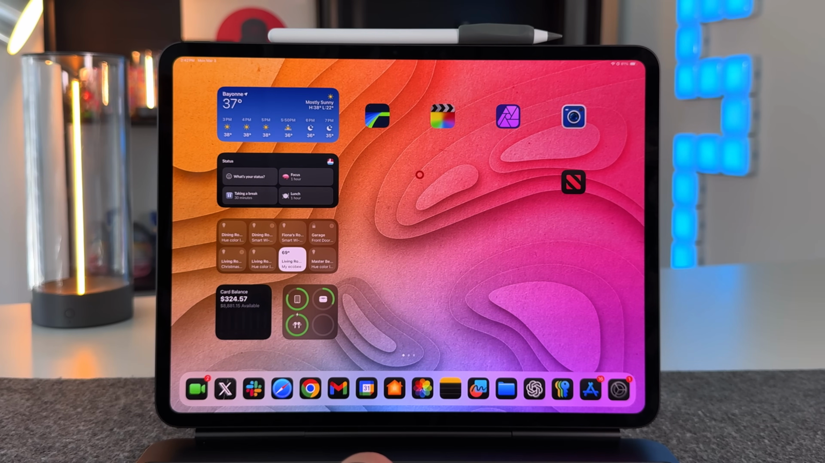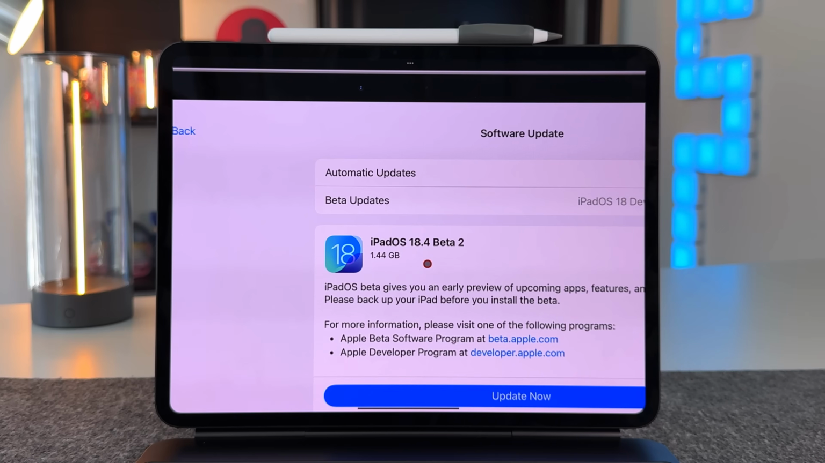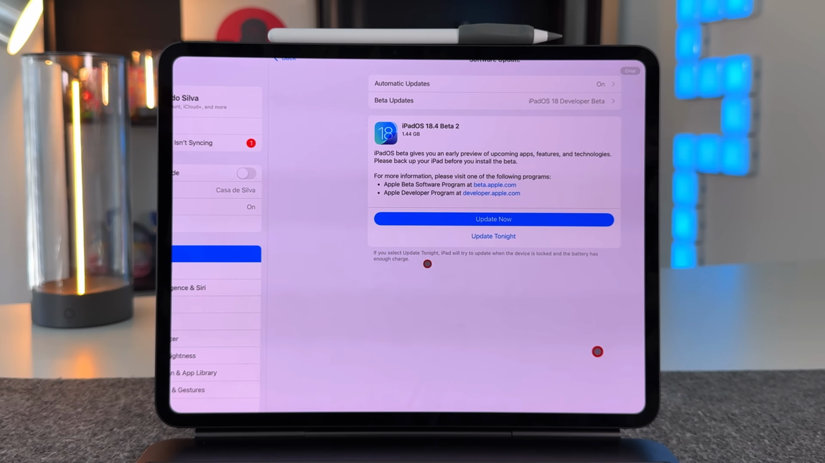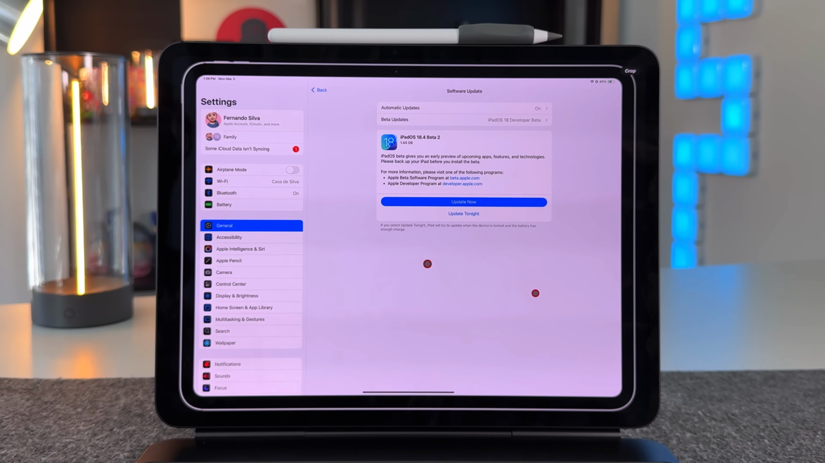So everyone, welcome to iPadOS 18.4 Beta 2. And the first thing we're going to check out is going to be the build size. So this is all zoomed in, but we're looking at about 1.44 gigs in terms of a size for the developer beta 2 of 18.4. So give yourself at least 3 gigs of open storage in order to get this installed and installed correctly.